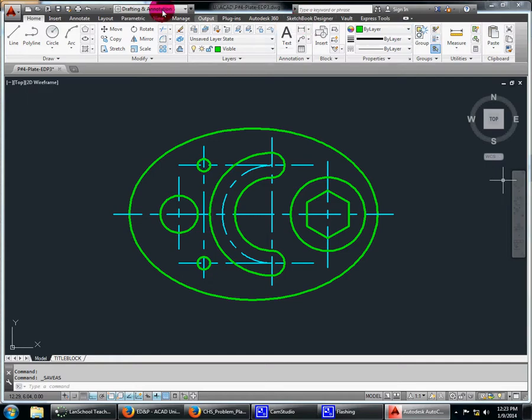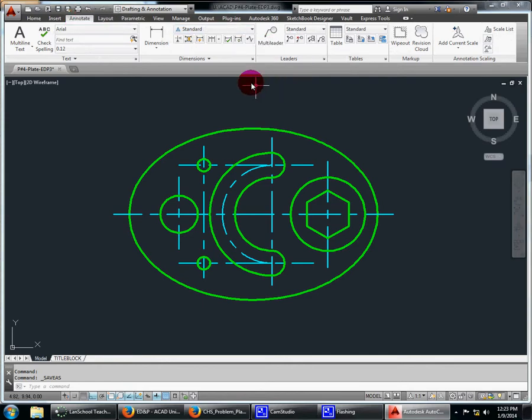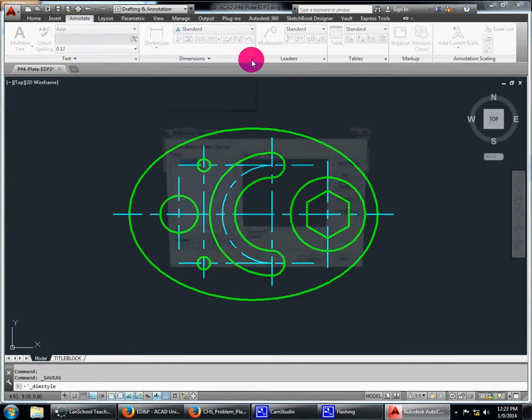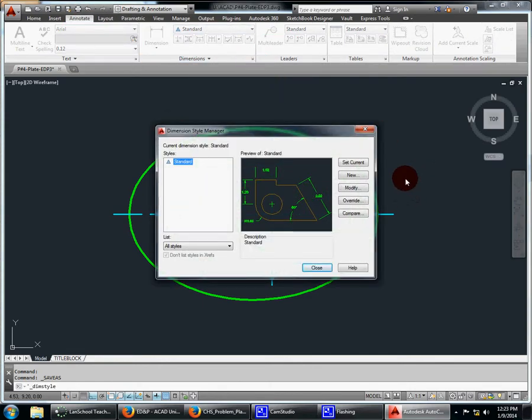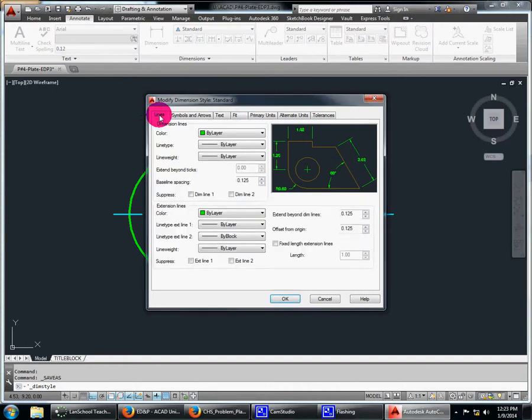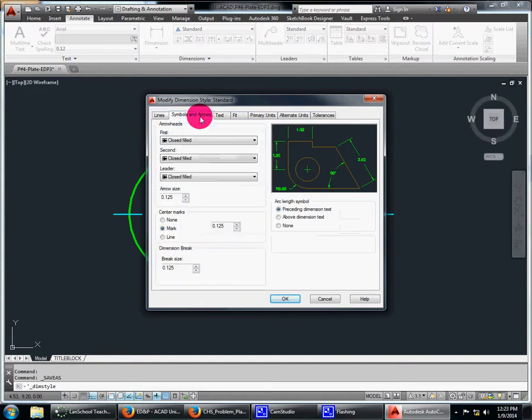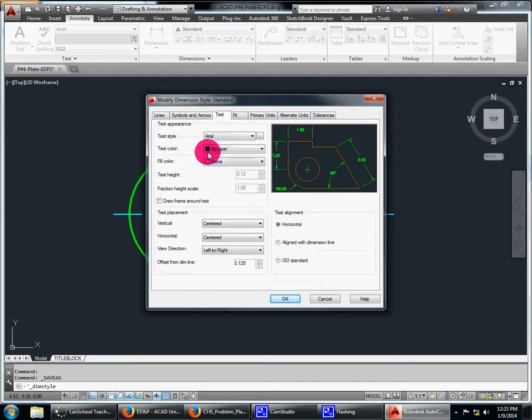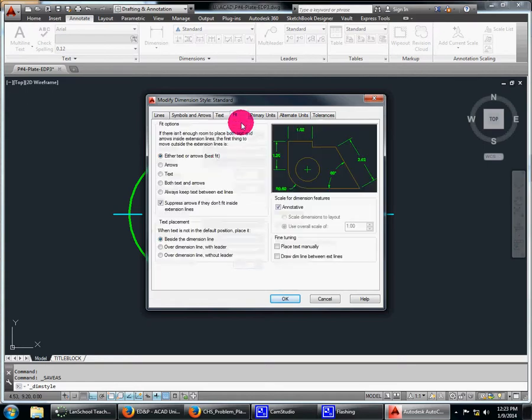To do that, you click on the Annotate button and Dimension, the little drop-down arrow. And that gets you to where we can modify our dimensioning style. We want to click on Modify right here. And then we're going to go through and change a couple of things. So essentially here in all these lines where it says 0.125, we want to make sure it says that. See, 0.125, 0.125, 0, 45, text, 2505, fit.